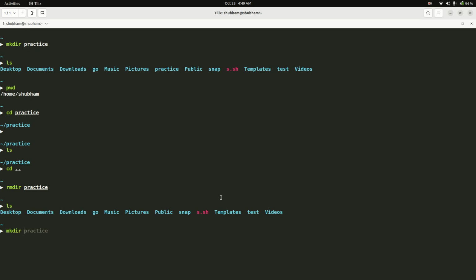Now again let's create the practice directory. Here you can see I'm getting auto recommendation. This is because I'm not using bash shell, I'm using the ZSH shell. Okay, so this shell has some better options than the bash shell. You can also use it, just google about ZSH and you will find it.